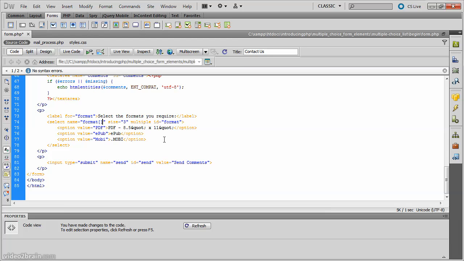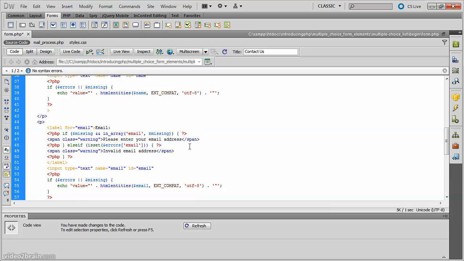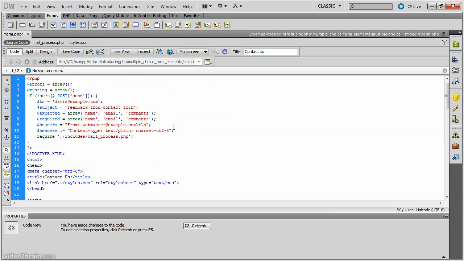For the mail processing script to handle this multiple choice list, you need to add its name to the expected array. That's at the top of the page. So we'll just add that name there, format. And notice that it's just the name format. You don't put the square brackets at the end of it. It's just the name that you're interested in.